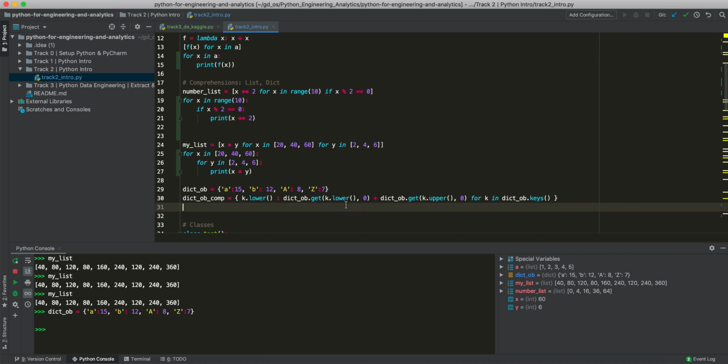Now I'm writing a comprehension for it. What am I saying? For the object, for the k lower, that means I'm changing every key to lower. What am I saying is, get the lower after you convert all the keys into lower. If you don't find a key, mark it 0. You add the same with whatever you have with uppercase. So, for k in object.keys.